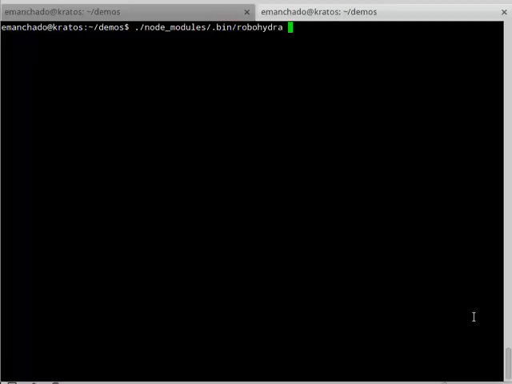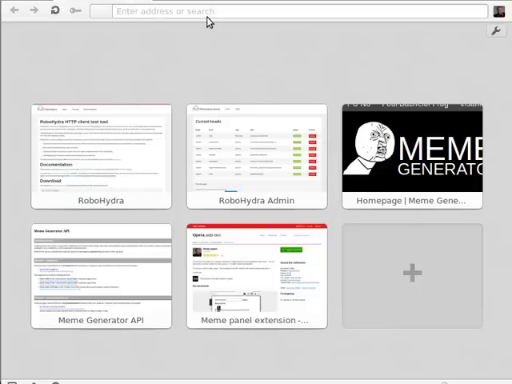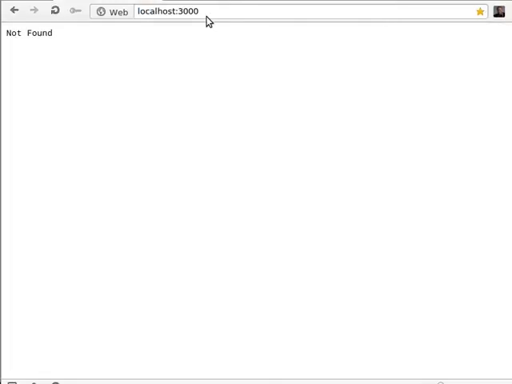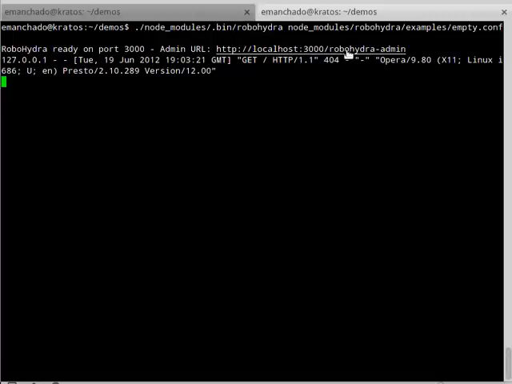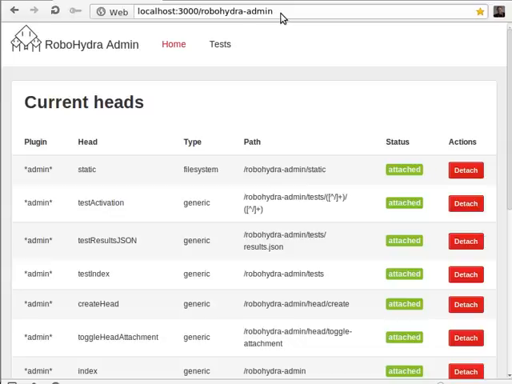We'll see. We can use the empty example. As we see, RoboHydra is listening by default on port 3000. So we can go here, localhost 3000. We see that on 3000 it says not found, but we have a web interface, an admin interface, here in RoboHydra admin. So if we go to RoboHydra admin, we see the admin interface.